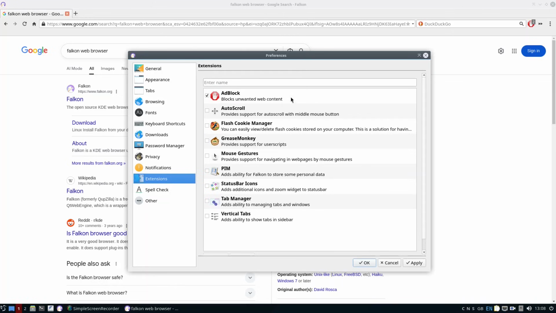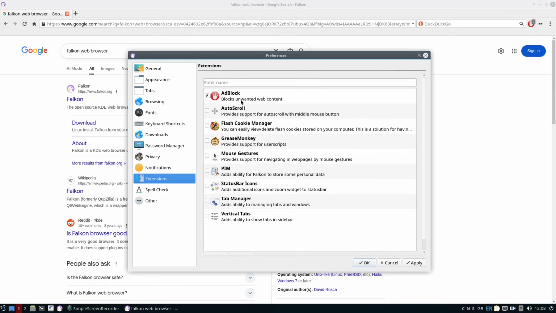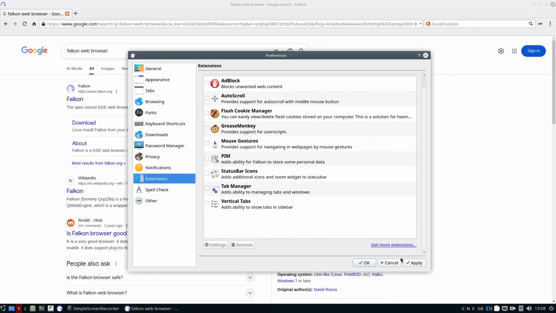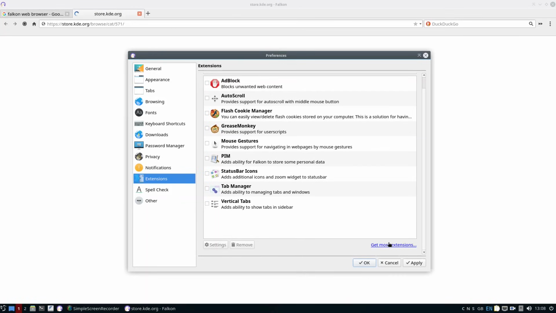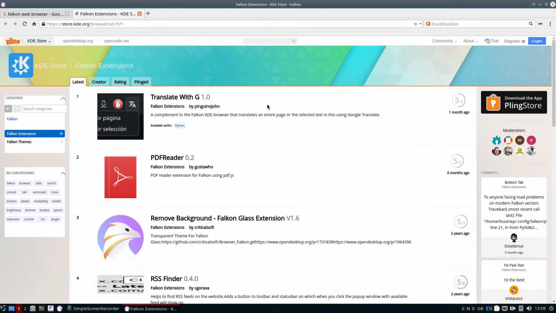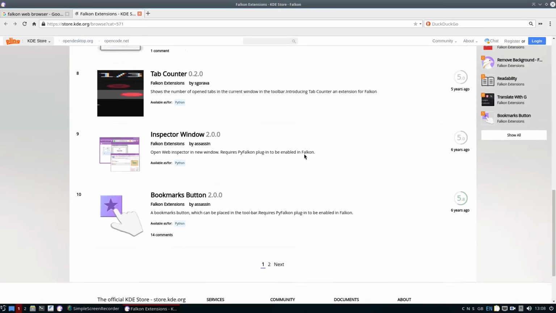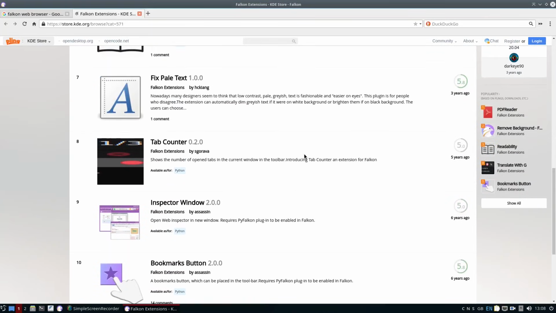So you get these extensions by default, and you can get more extensions, but by default adblock is on. Now if you want adblock on, you can leave that on, but personally I want to turn that off. You can get more extensions, as I mentioned before. You click here and it takes you to a web browser where it gives you the option to download more extensions like a PDF reader and various other tools.